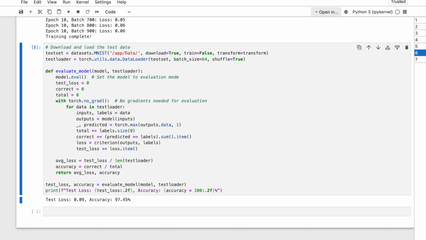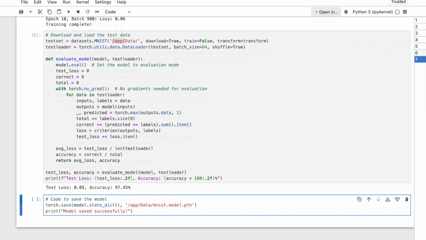Our model achieves a test loss of 0.09 and an impressive accuracy of 97.45%. This tells us that our neural network is highly effective, correctly predicting the correct labels for the test images most of the time. Now that our model is trained and evaluated, it's crucial to save our work. This allows us to use the model later without needing to retrain from scratch, a key step in deploying machine learning models. Saving a PyTorch model is straightforward.